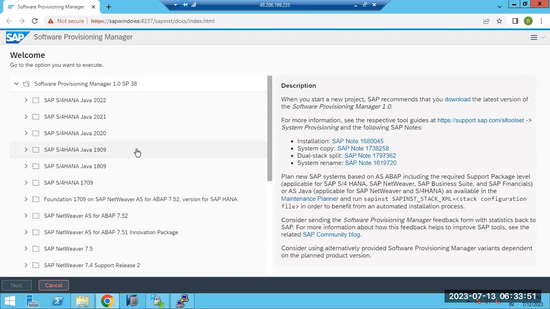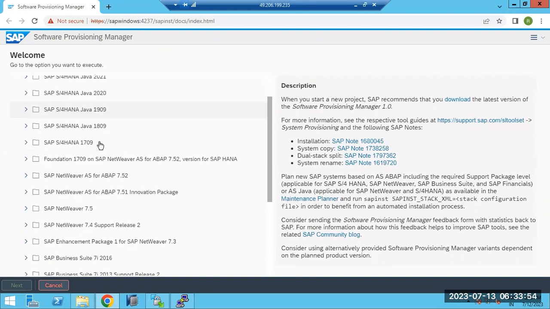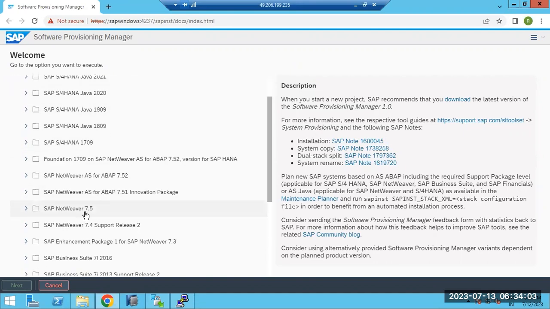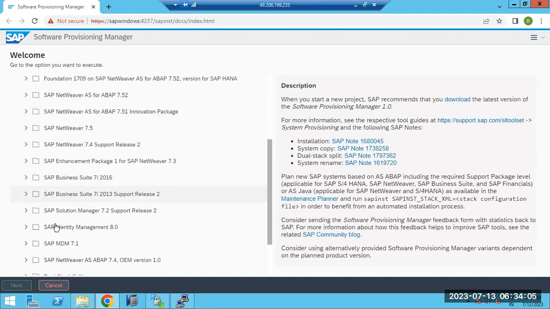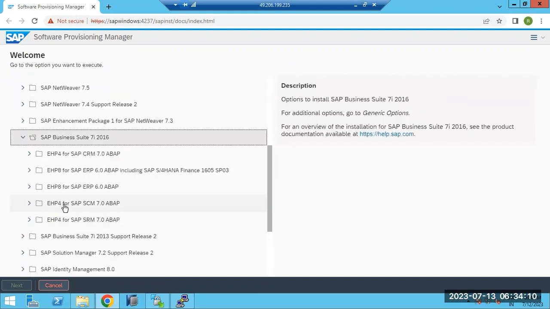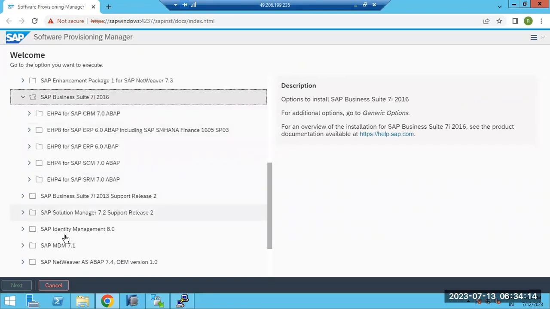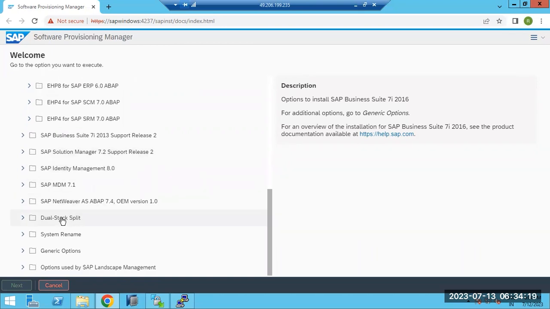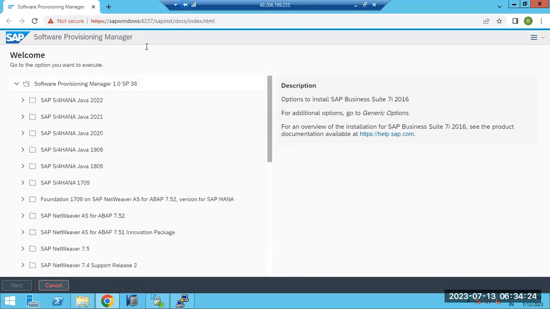Here, what product are you going to install? As I told you, for any SAP product we use common software, except exports. So if you want to install S4HANA versions, or NetWeaver, or ECC, or SEM, SRM, CRM, Solution Manager, whatever product you are going to install, for every product we have common software called the SWPM.